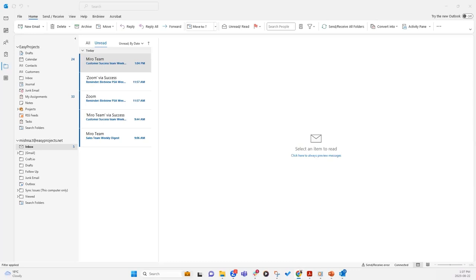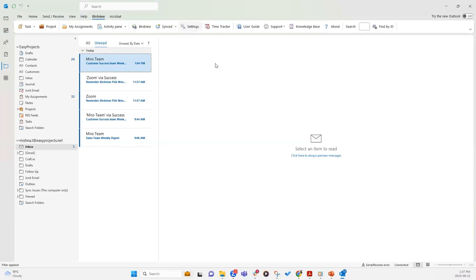Once you have purchased a plugin license, you can download the plugin and follow the instructions. Once the plugin has been added on, you will notice that your Outlook has a new tab called Birdview. Once you have this tab, you're going to click here, and you are going to connect your Birdview account with your Outlook Office.